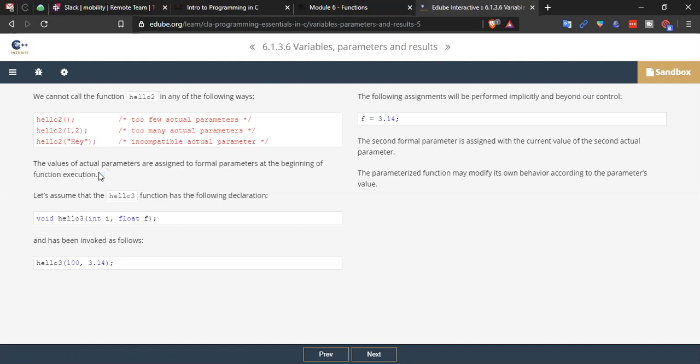The following assignments will be performed implicitly and beyond our control. f is equal to 3.14. The second formal parameter is assigned with the current value of the second actual parameter. The parameterized function may modify its own behavior according to the parameter's value.